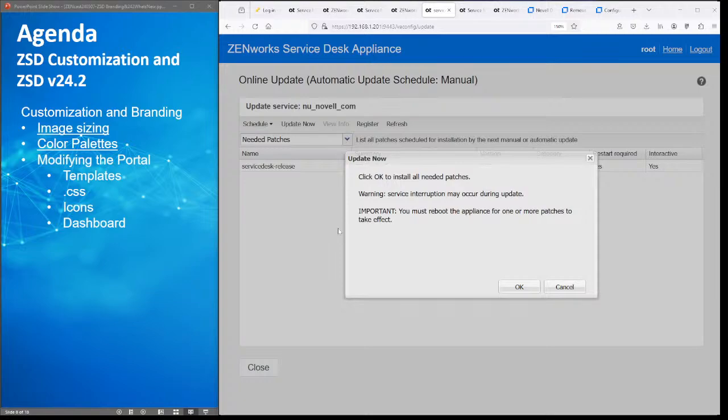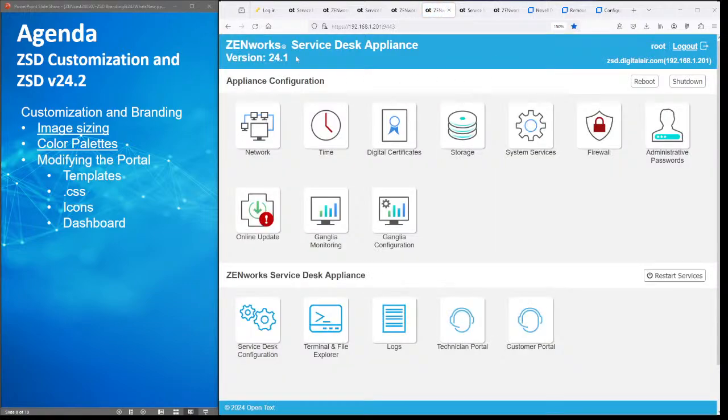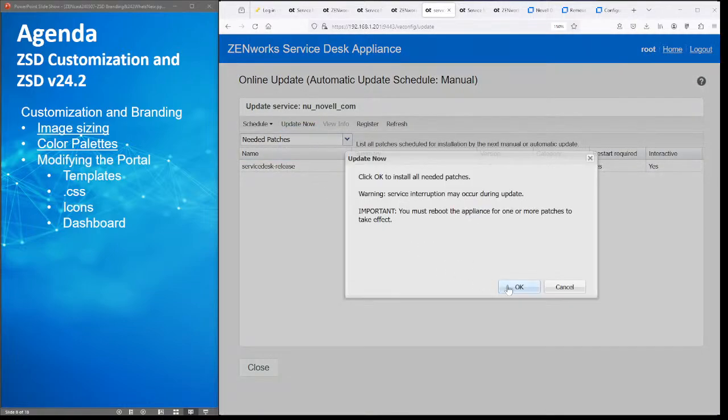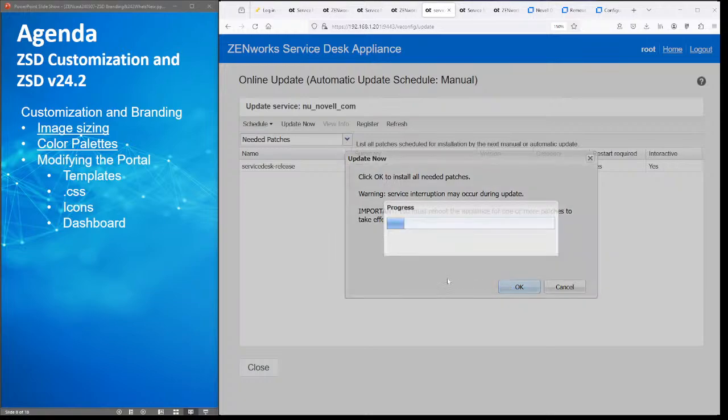It's going to prompt you to install all the needed patches. Actually, let's go out real quick, and you can see we're at 24.1. Let's try that again. We'll go ahead and do update now. It'll say you'll need a reboot for one or more of the features to take effect, and it's going to start the progress of installing those. Now, you will need downtime for this. It doesn't take too long. I would plan for 30 minutes of downtime, which is more than enough time to do this upgrade. So go ahead and do that.